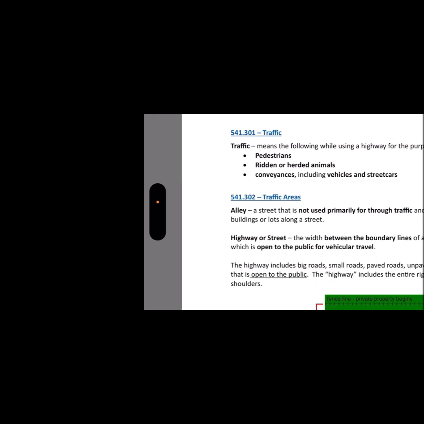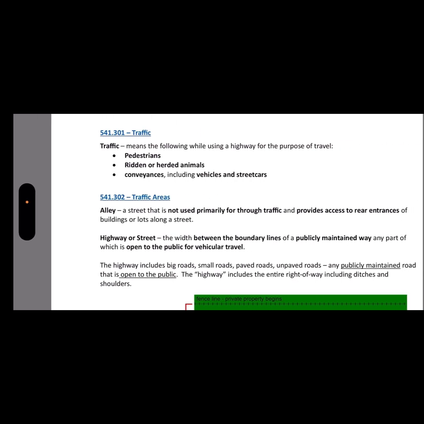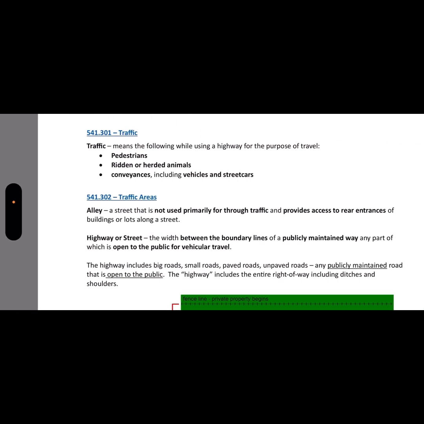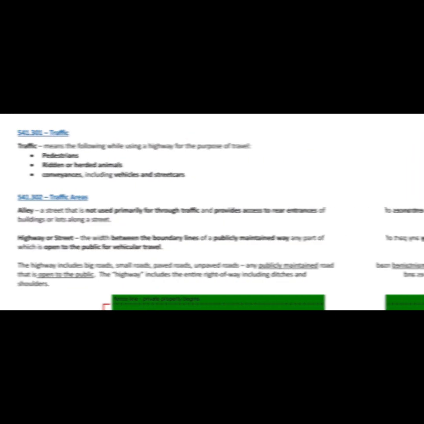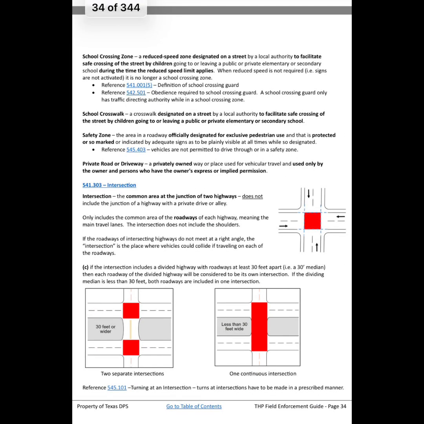In episode 7, we defined traffic and we also began to define traffic areas. In this episode 8, we will continue defining traffic areas starting from page 34 of the Texas Highway Patrol Field Enforcement Guide.